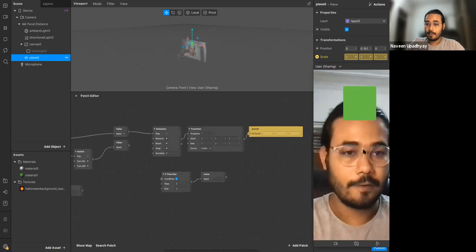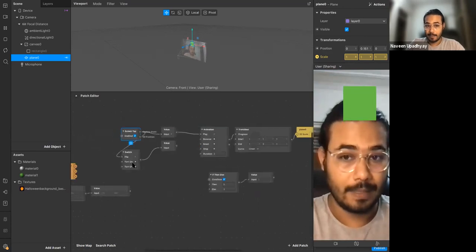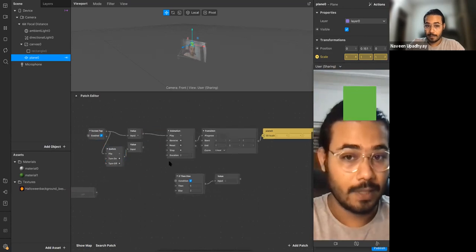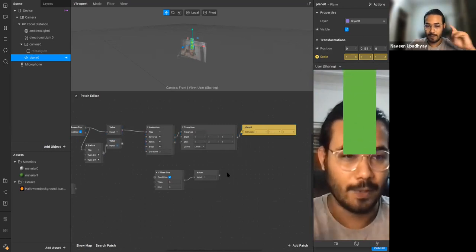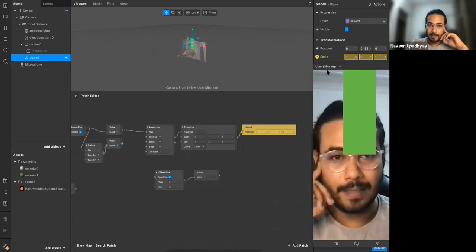So if I click on the screen now, if I do the screen tap, we're just focusing on the upper patch. If I do the screen tap now, it's going to increase from 0 to 1. Correct? Is that clear?